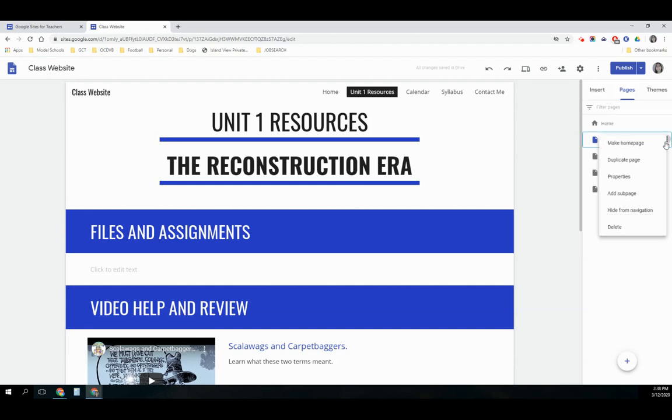The first is to make a page a home page. You can only have one page be your home page. So when you give someone a link to your site, that's the page that they're going to start on. Right now, I like the home page that I have, so I wouldn't do that.